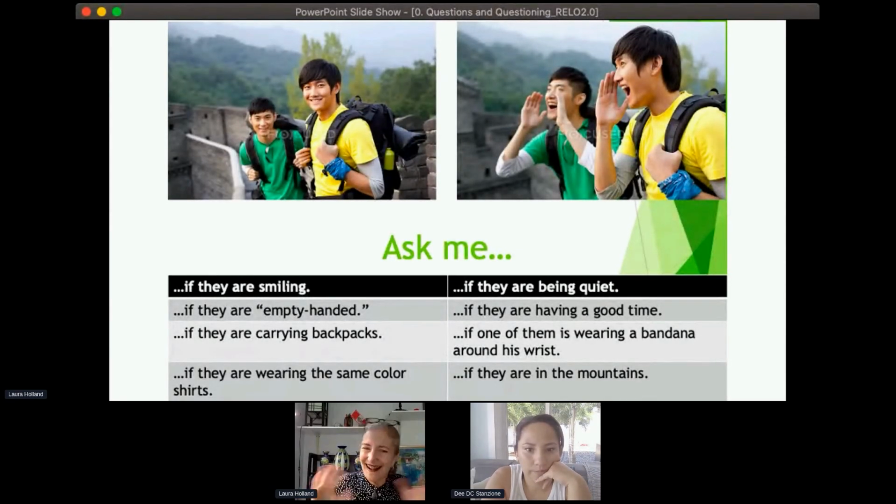It's very odd, so let me just model it for a moment. I say, ask me, and we're looking at our two guys here, right? Ask me if they are smiling. Are they smiling? Ask me if they are empty-handed. Are they empty-handed? Ask me if they are carrying backpacks. Are they carrying backpacks? Ask me if they are wearing the same color shirts. Are they wearing the same color shirts?